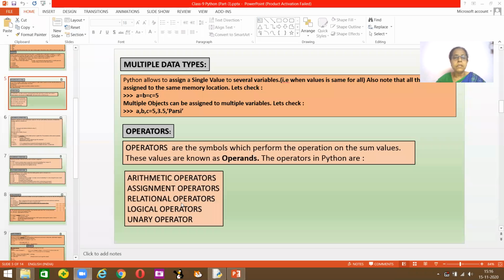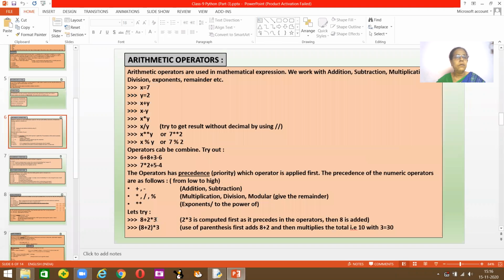That is, we're going to use the operators: arithmetic, assignment, and logical operators. Let's see the different operators. Let me share the screen with you. So today we're going to learn about the arithmetic operators, assignment operators, relational, logical, and unary operators. Let's start right away. The very first operator that we're going to learn is the arithmetic operator. We have already done these types of things, but still I'll be showing it to you.